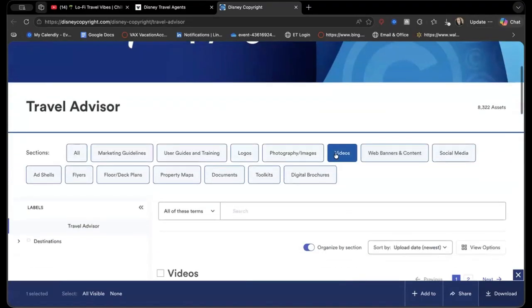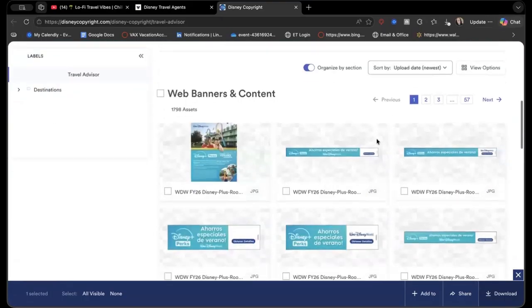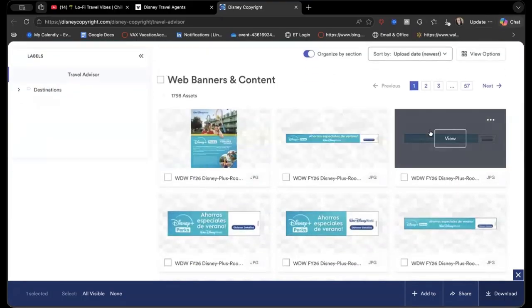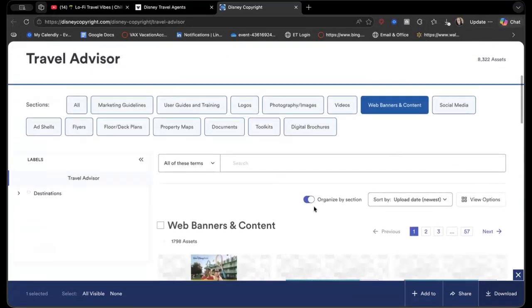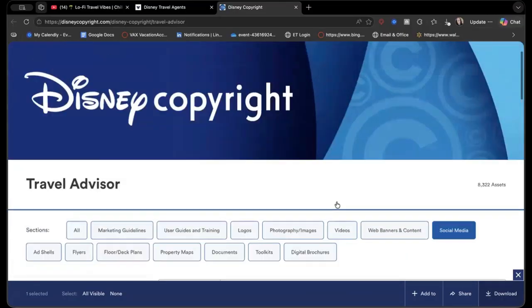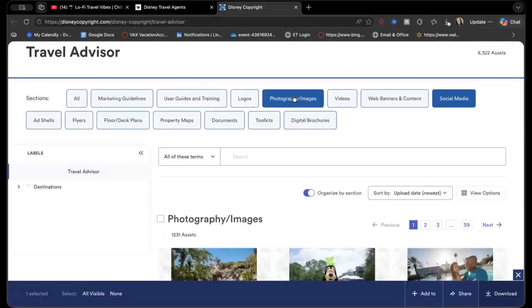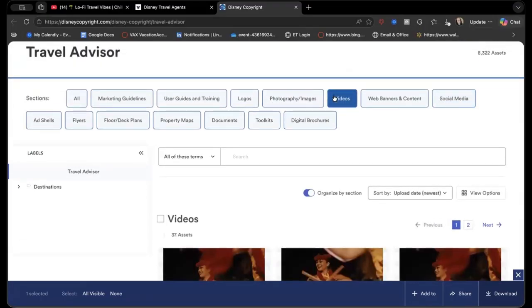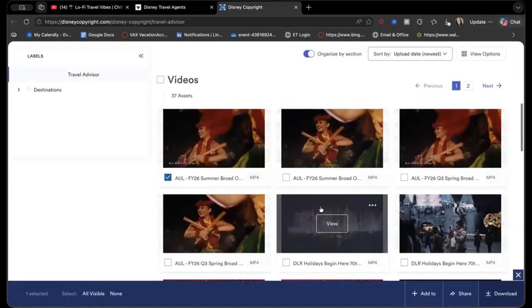Okay. So videos, photos, perfect. They have web banners. You guys can feel free to use those. If you're using one of those Disney sites and you want to connect to that on your website, you can easily use that to pull them in as well. They have social media posts in here. If you want to do flyers, etc., you guys can use those. They have a lot, but honestly, I just use them for the photos and the videos.